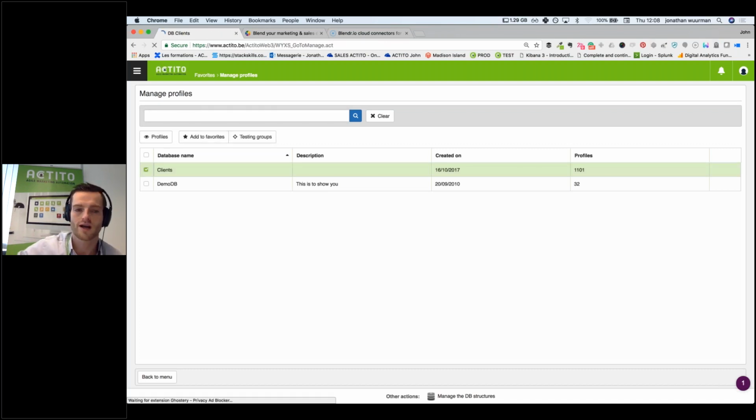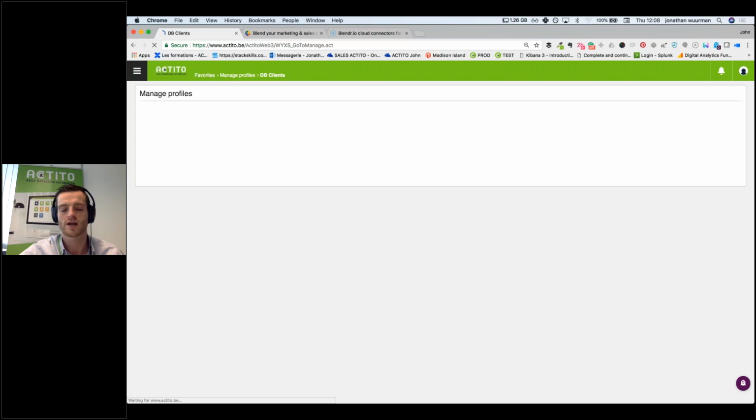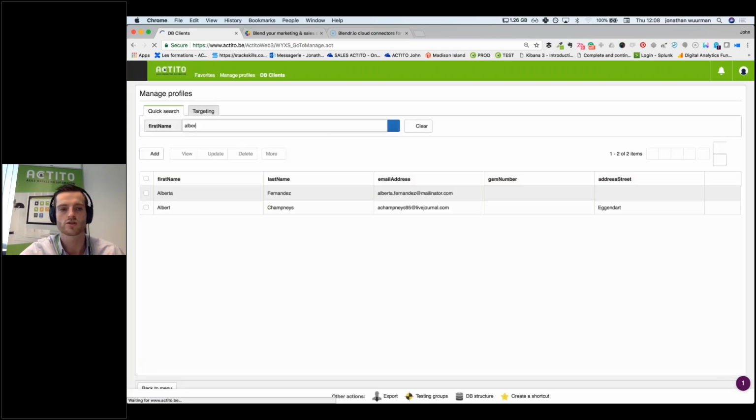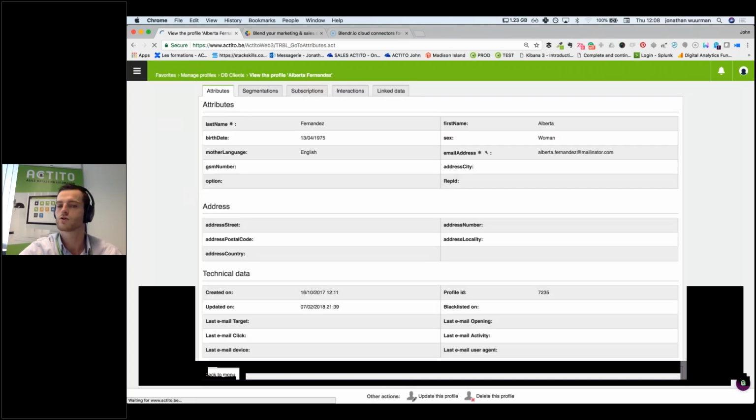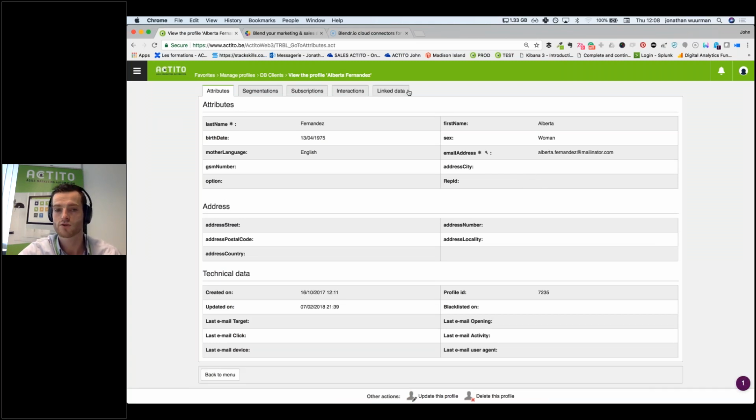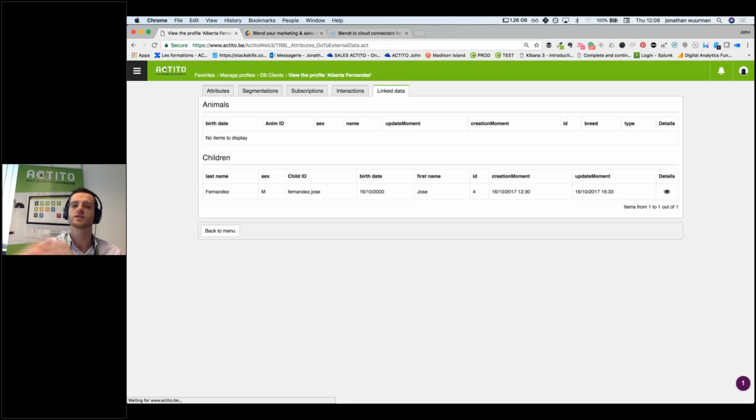So if I jump into my client database, which is of course something I prepared up front, I want to show you how it works. I was looking for Alberta, and Alberta Fernandez is a lovely lady. Until there, it's the kind of information you just saw with our segments, subscriptions, interactions and everything, but you see a little new tab in it. That little new tab makes all the difference. This was basic information, and now I can go for extended information. For example, Alberta has a son called Jose Fernandez and doesn't have any animals.